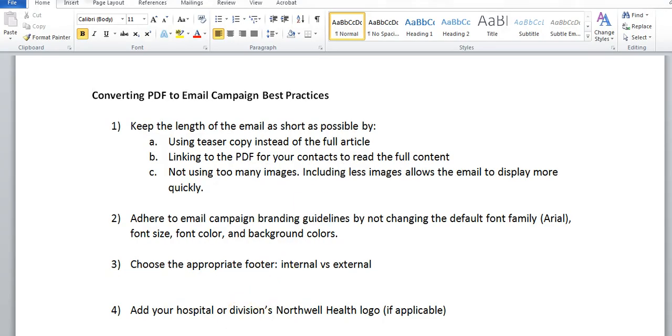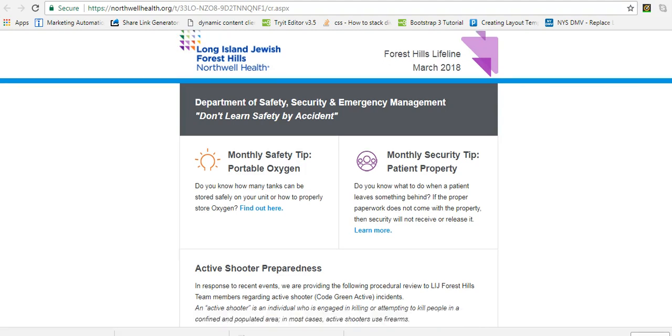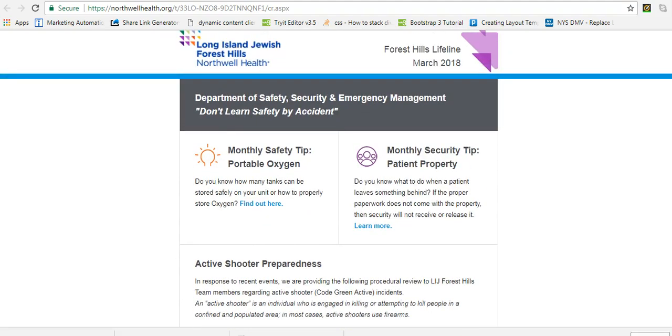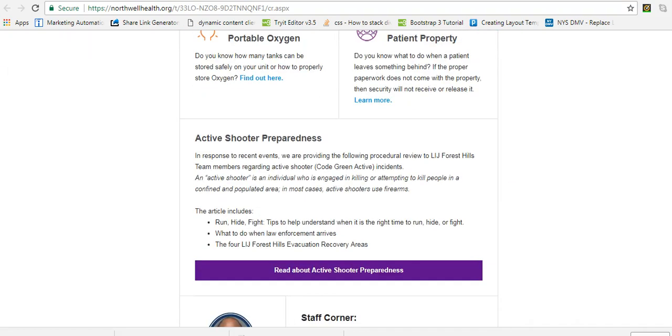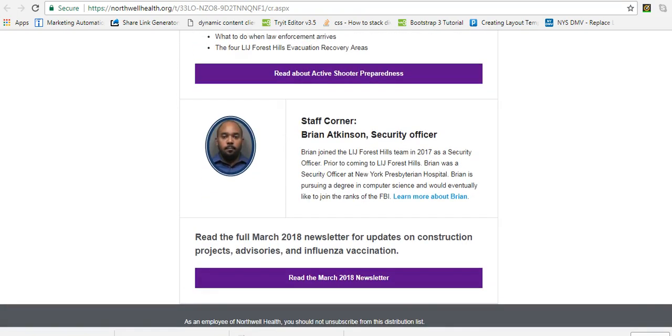So to do that, I'm going to show you a couple options. In this layout, I've taken each section and I've turned it into its own section within the email campaign. So my first objective was to take teaser copies and link them to my PDF, which I've done here. So I have the safety tip, the security tip, this featured article content on the active shooter preparedness, staff corner, and then just a little summary at the bottom with a call to action to just read the whole newsletter.